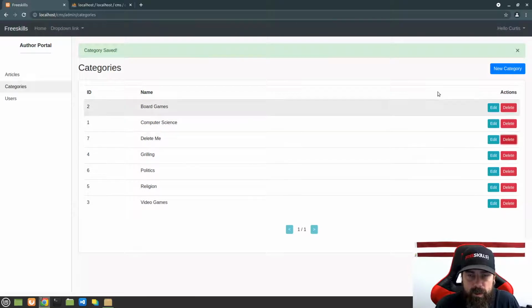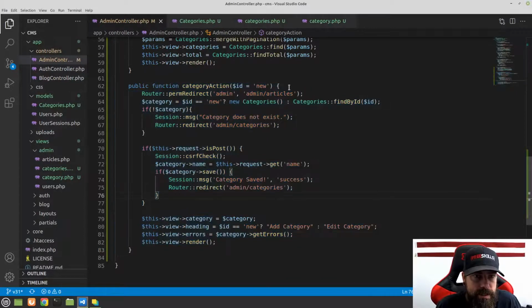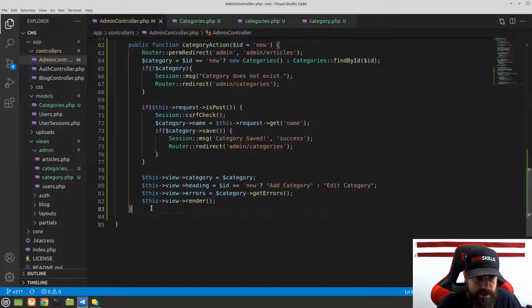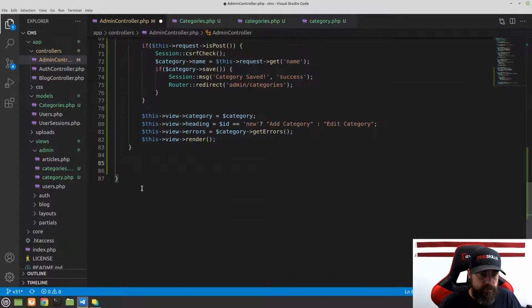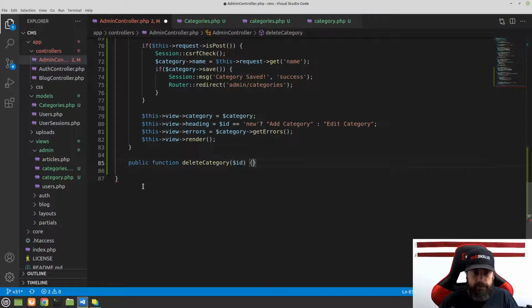But in order for that to work, we need to add the controller action for that. So let's go back to our admin controller, and underneath our category action, let's add a new one. And we're going to add a public function, and this will be delete category. And this is going to take an ID. Alright. And this has to be an action. So delete category action. Just like that.